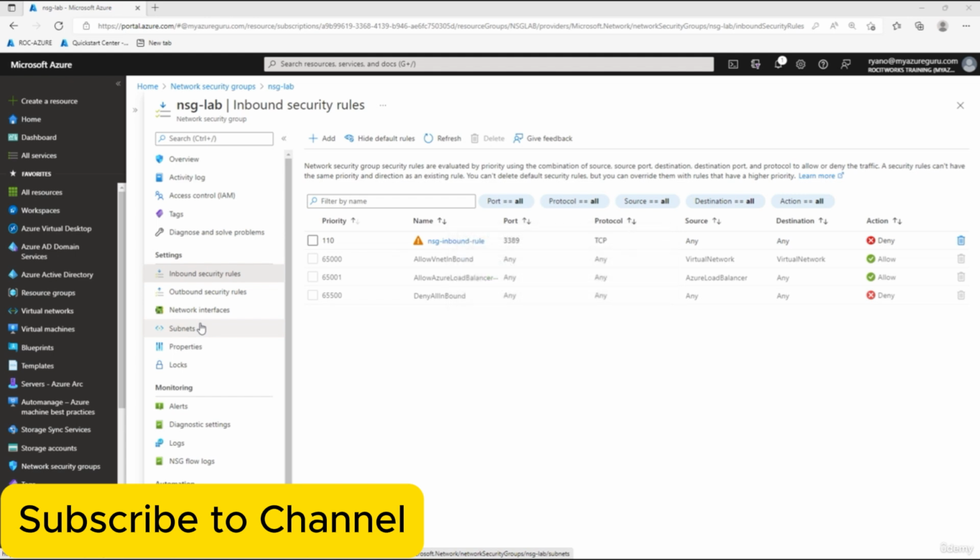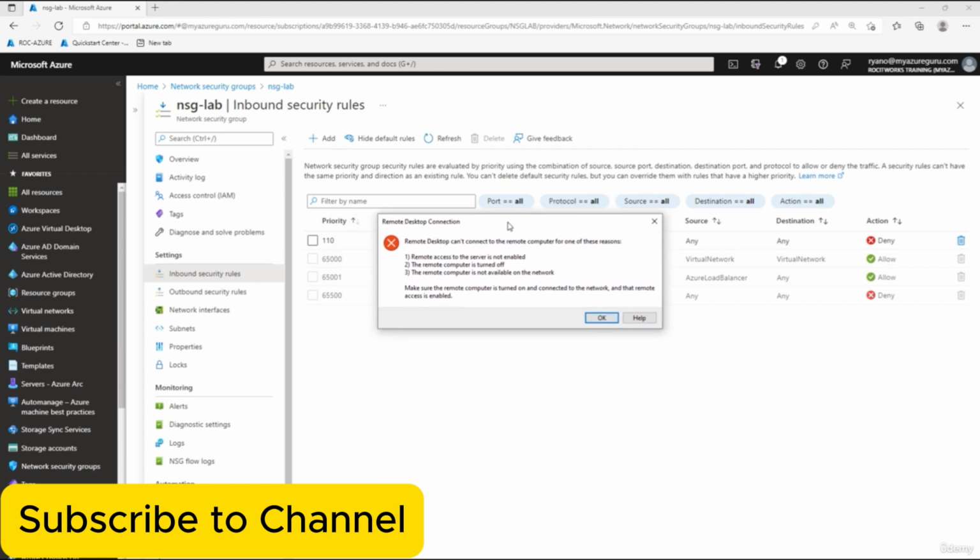So again, your network security groups are used for filtering rules. It's a basic firewall in Azure, and it comes free. So thank you so much, Microsoft. So there you go. You can see now our access has been denied.